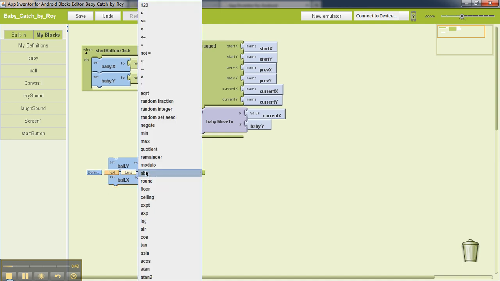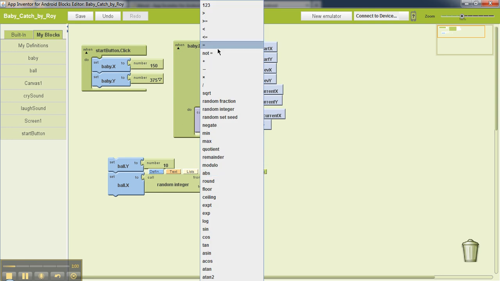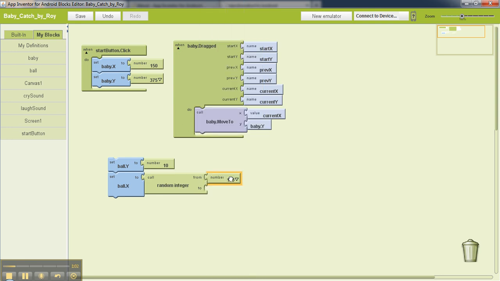So I'll left click, math, random integer. Now I'll select values between 10 and 290. So that'll span most of the top part of the screen. So the ball will appear somewhere on the top of the screen.